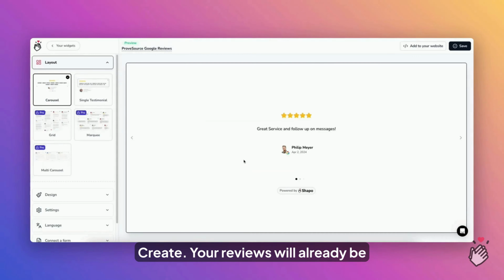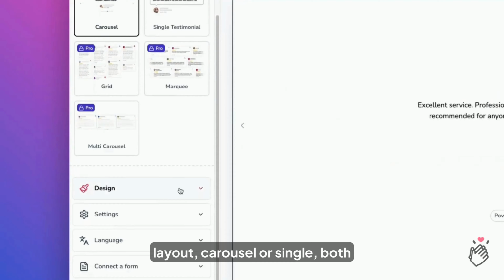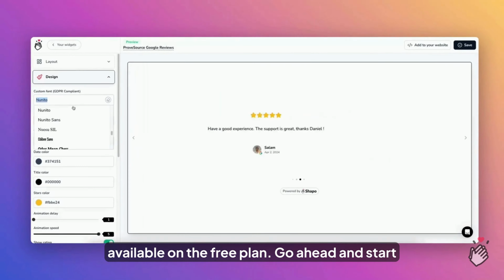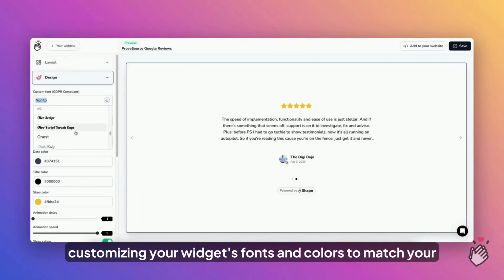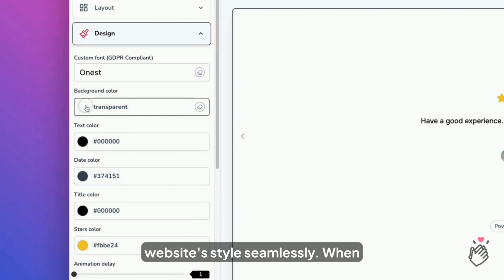Your reviews will already be loaded into your widget for you. Choose a layout, carousel or single, both available on the free plan. Go ahead and start customizing your widget's fonts and colors to match your website style seamlessly.